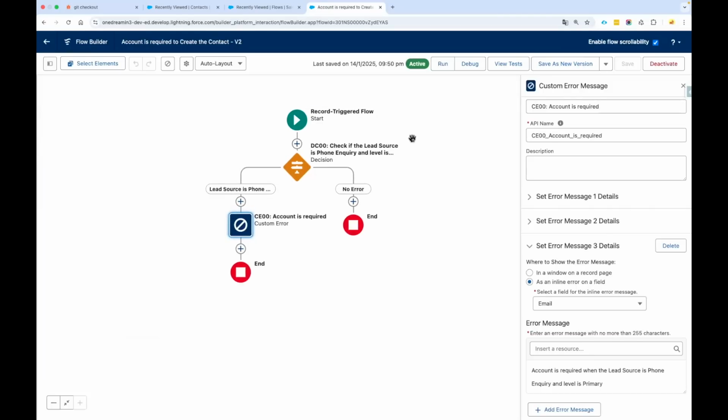If you see my screen, this is the flow which we have implemented in the previous session, where if the account is blank and the contact's lead source is phone inquiry and label is primary, then we are throwing an error. Now what we are saying is, if the account is blank and the lead source is something other than phone inquiry, or the label is something other than primary, like ternary or secondary, right? So what to do if the account is blank?